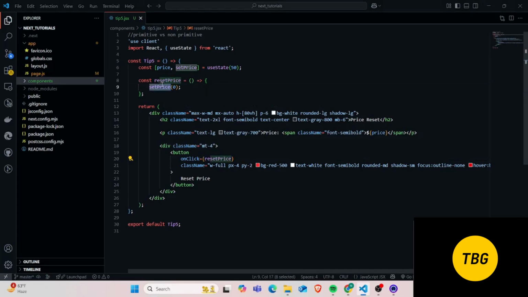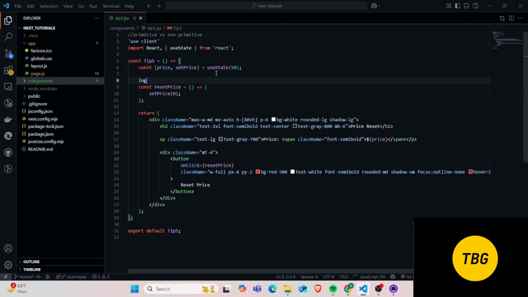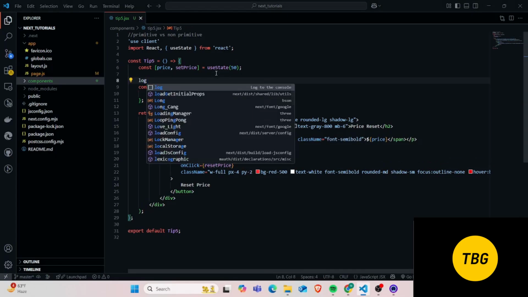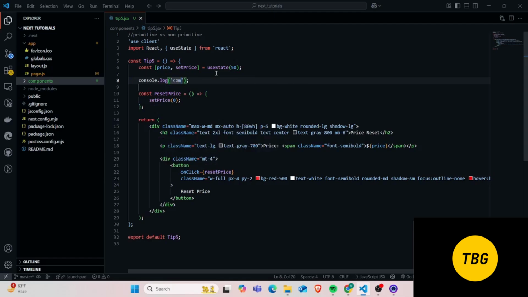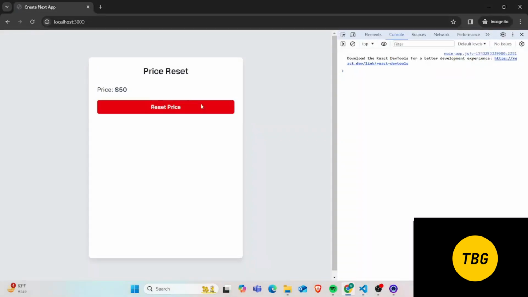It is resetting the price to 0. So now if we log over here, log, component mounting. Okay, let's see how many times the component is mounting. Now if I click on this, as you can see, initially the component is mounting.